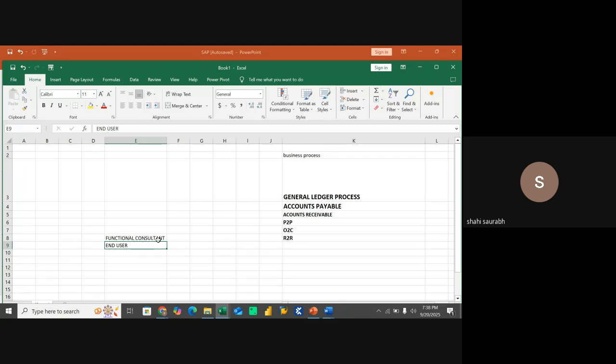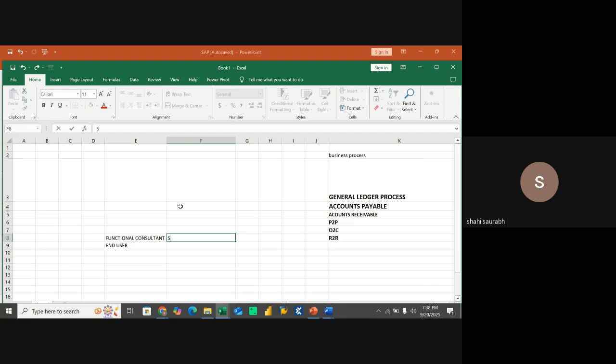Okay, so the functional consultant makes the structure, and the end user makes the data entry, or you can say data reporting, or you can say reporting work only. Clear? So this is the functional consultant.